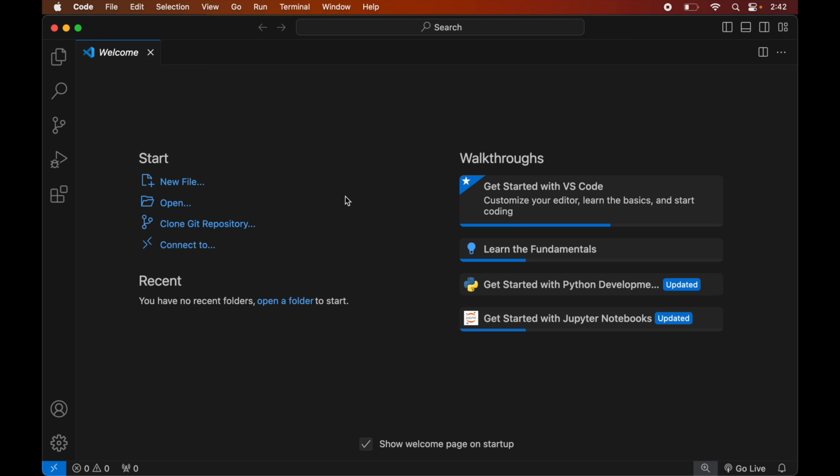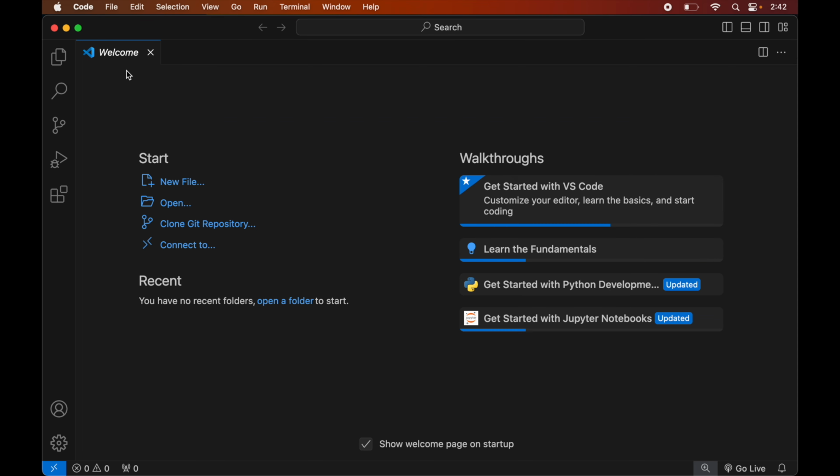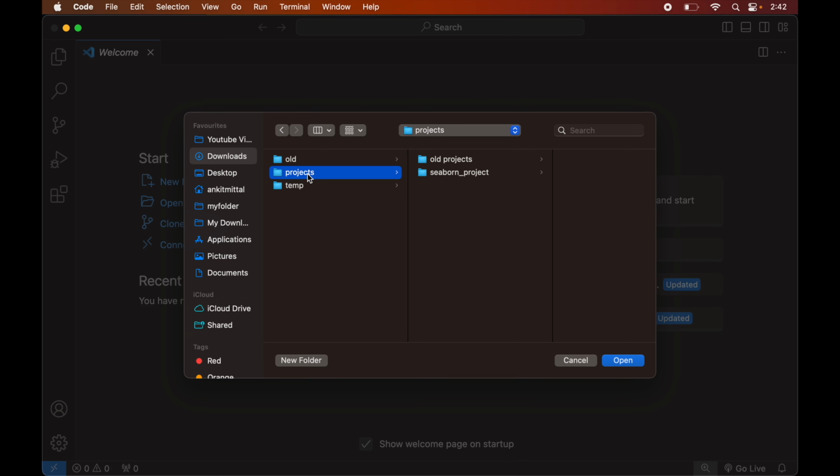Now once you have Visual Studio Code and Python installed, we will open the Python project in Visual Studio Code for which we want to install Seaborn library. For that we will click on File here, then click on Open, and now we will navigate to the location where our project is present. For me it is present inside the Downloads folder, so I will go to Downloads, then Projects, and here I will select this Seaborn project and finally click on Open.